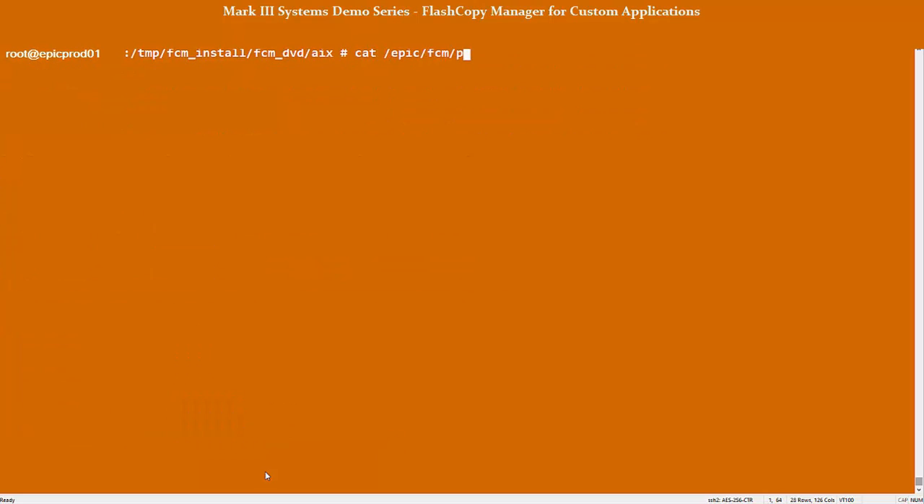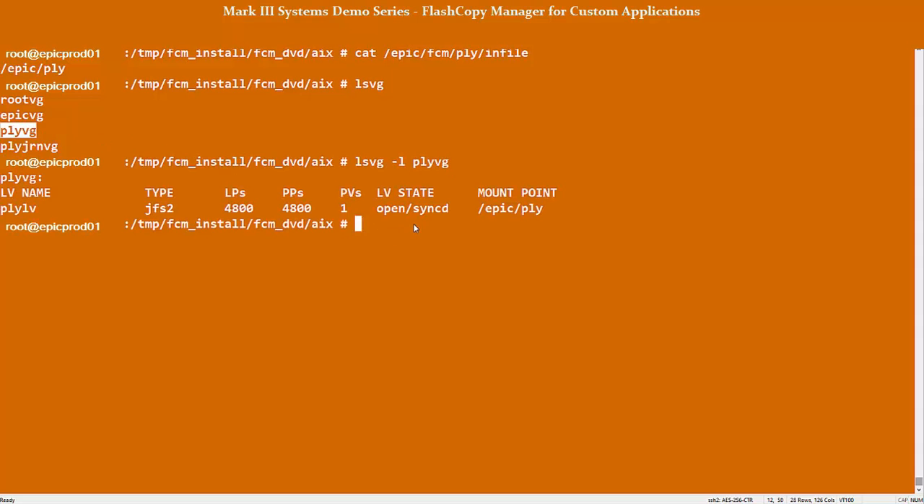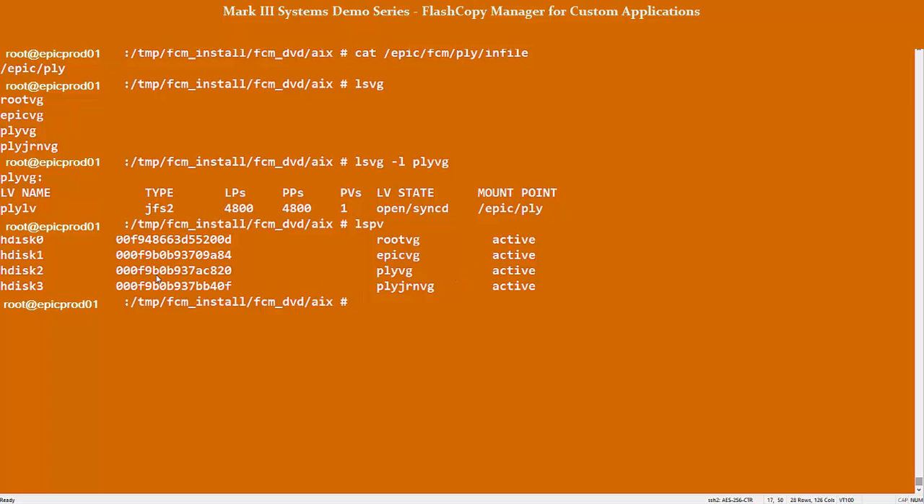Next, I'd like to show you the end file, which is our instance-specific FlashCopy Manager end file, and it simply lists the file systems on this server that will be backing up to FlashCopy Manager. That particular file system belongs to PLYVG, and it's the only file system that belongs to PLYVG. So the physical volumes or HDisks that PLYVG owns, which is HDisk 2, will be our source volume in the FlashCopy Manager relationship.